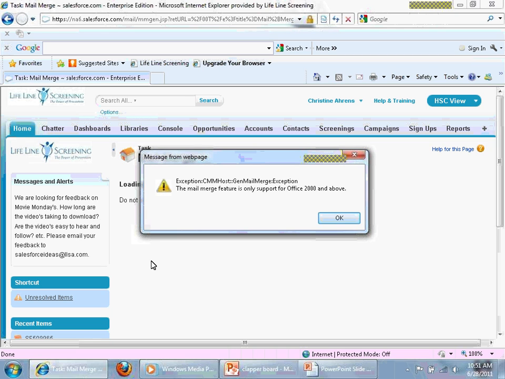If you have Office 2000, this is the error message that you will receive. If you have Office 97 or 2003 or something of that nature, Office 97 it looks like, then you will be able to use this feature.